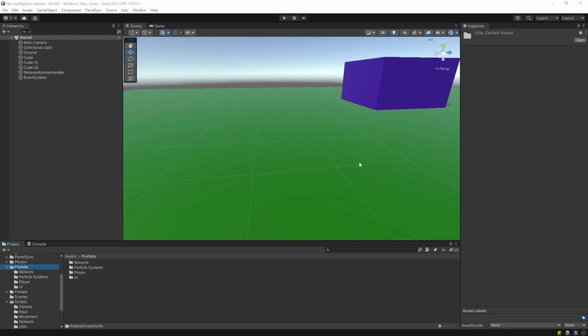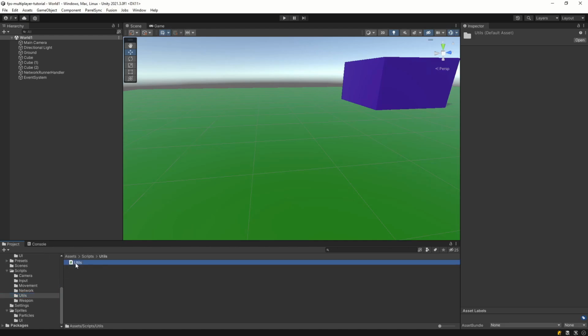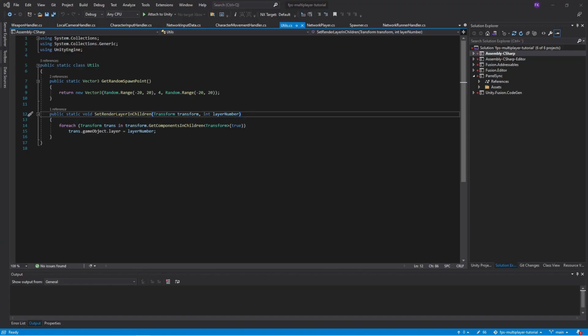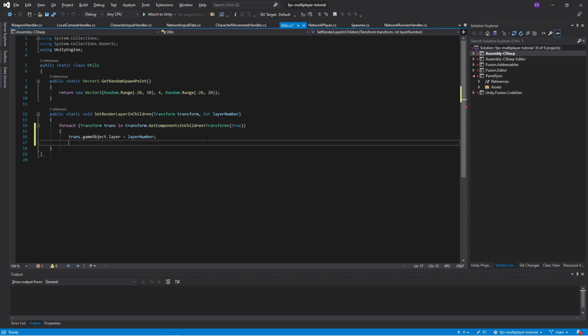The reason why it's not visible is because all of the layers are getting hidden by the camera. So let's fix that by opening our utils script in Visual Studio. This code here, set render layer in children, is the one that is responsible for changing the layers. So let's expand this and say that we want to change the layer of a transform, but we only want to do it in certain cases.